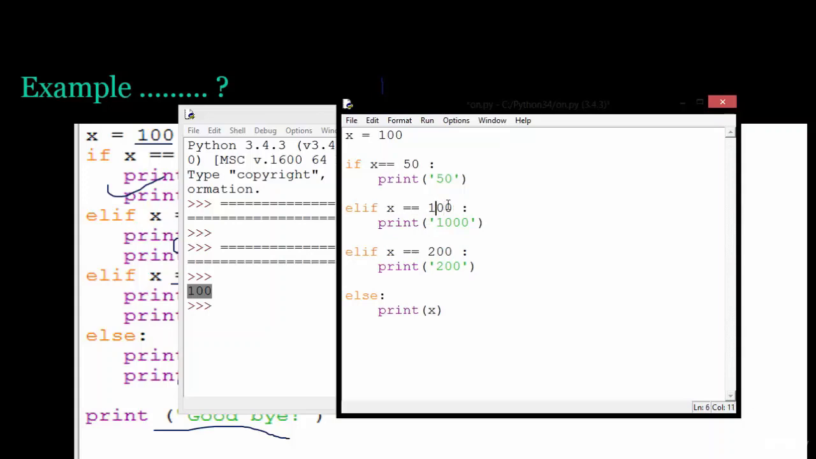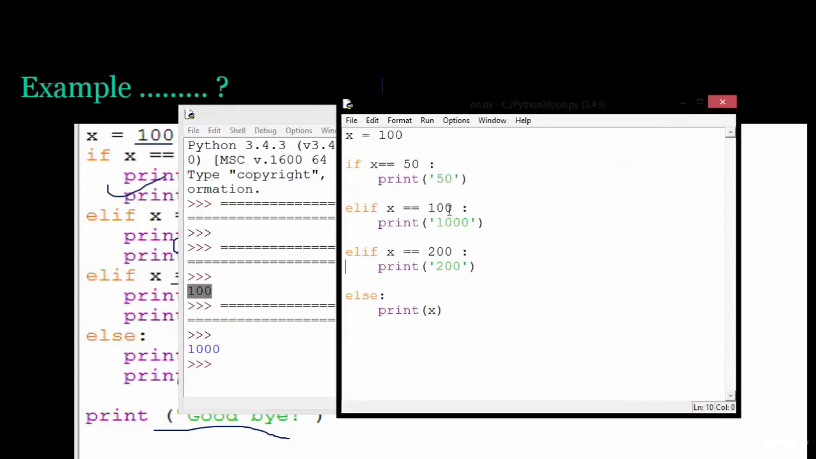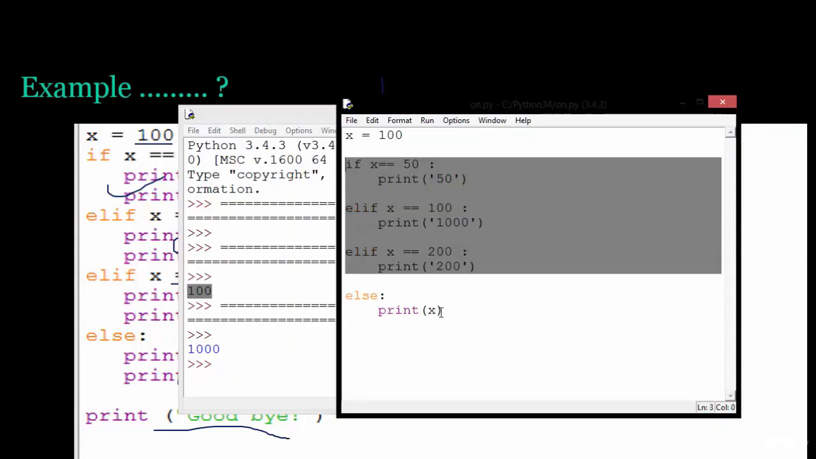But if I remove this, and this would be 100, we will see it prints 1000 because this condition is true, and so on. Okay, remember, if this condition is false and this is false, if those three conditions are false, this will print the else code. But if any one of those conditions is true, this will print its sentence. If this is true, this will print this. If this is true, this will print this. If this is true, this will print this. But if those three conditions are false, this will print the else code. Okay.